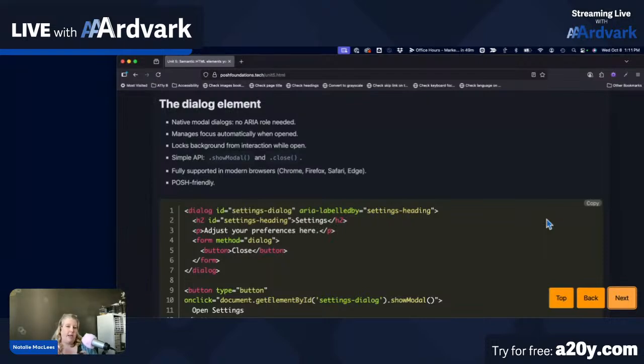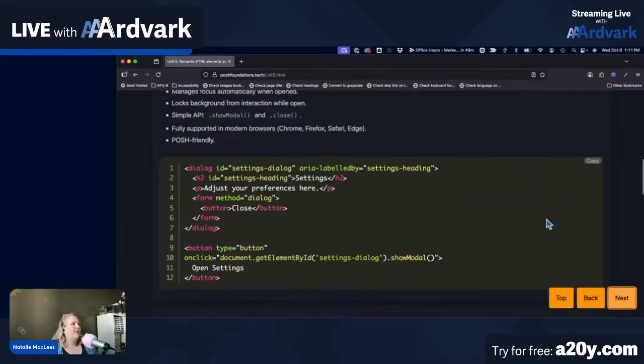And it has a little API that you can use in JavaScript if you want to open or close it with JavaScript. All the modern browsers fully support it, and it is, of course, semantic HTML friendly. So here's a sample of what that would look like. So we have our dialog with an ID because we may want to refer to it with JavaScript or with CSS, either one. So we have an ID. We're saying ARIA labeled by, and you can see that it is labeled by the settings heading, which is my first heading that is inside of the dialog.